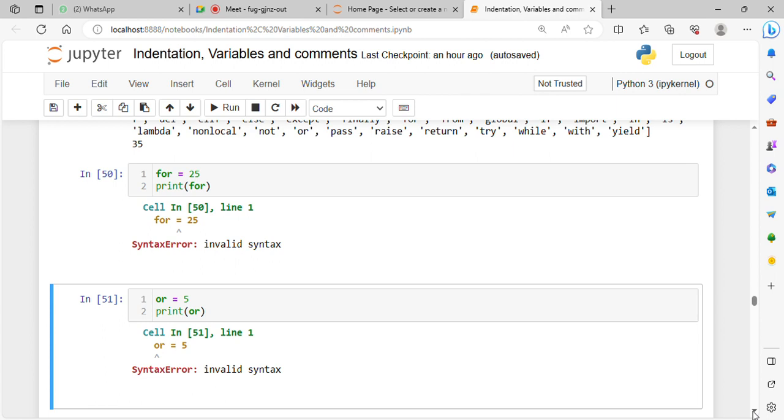Second rule. Somebody else? Variable is case sensitive. Right. That means small var is different than capital var, or small characters used in a variable name are different than capital characters. Third rule. Variable name can only contain alphanumeric and underscore. Right. Alphanumeric or underscore. That means special characters are not allowed.